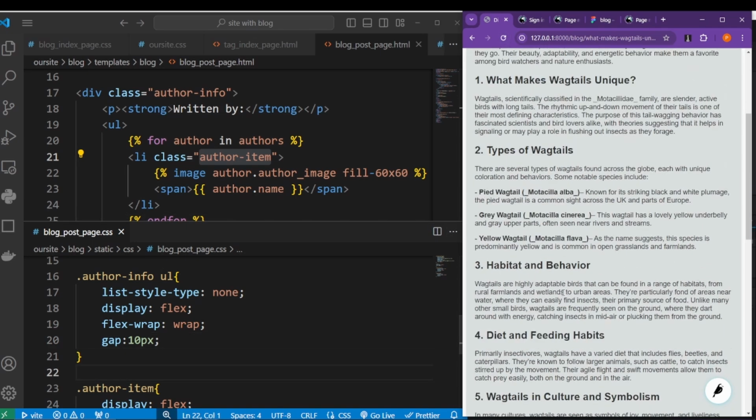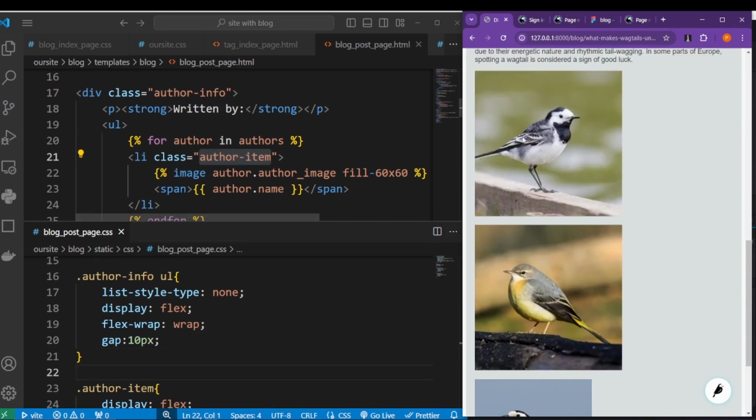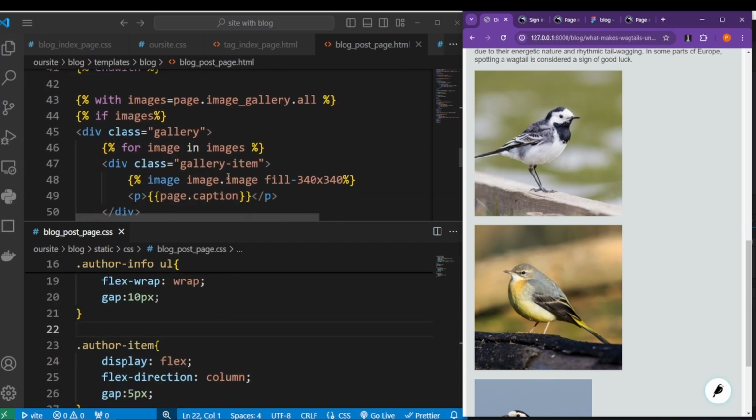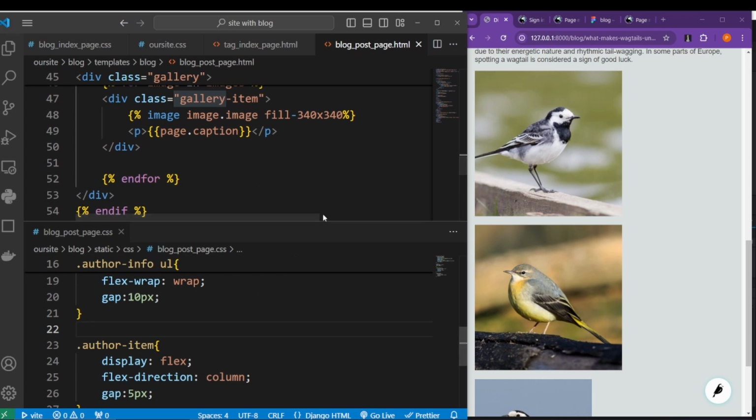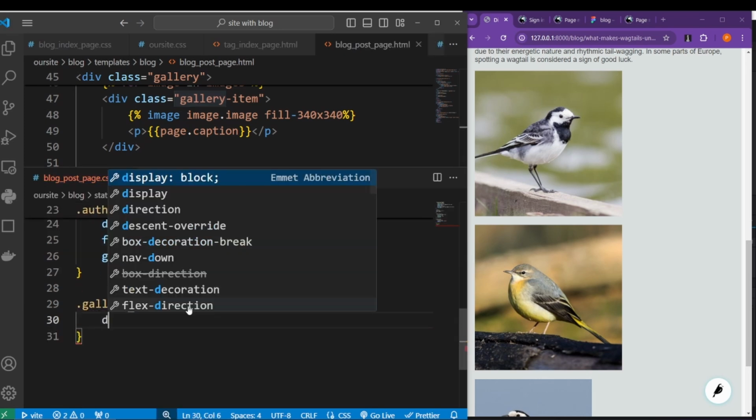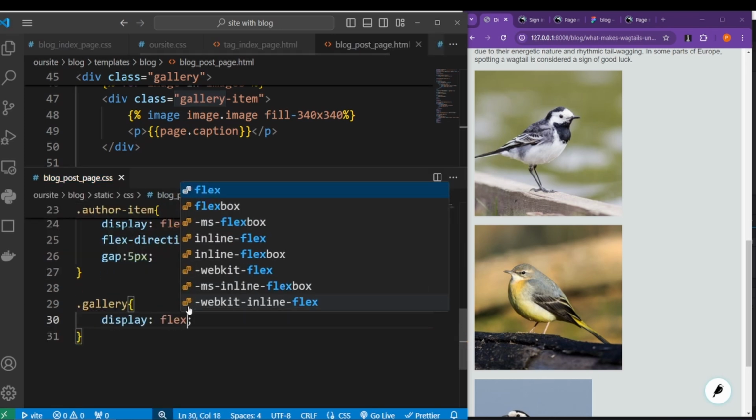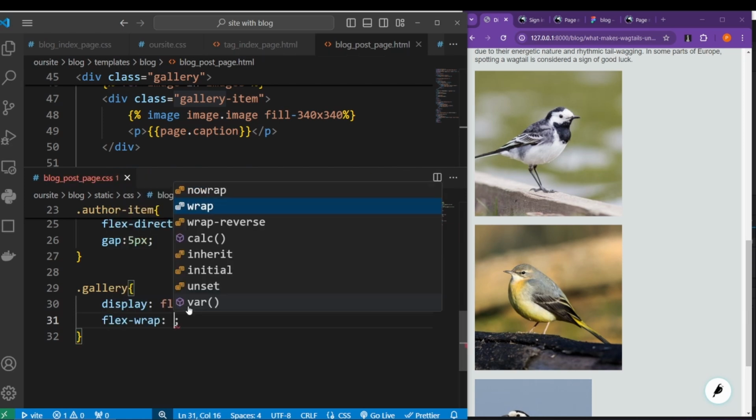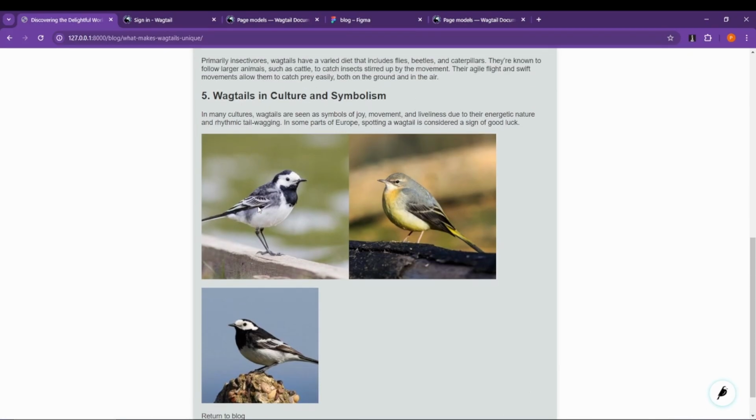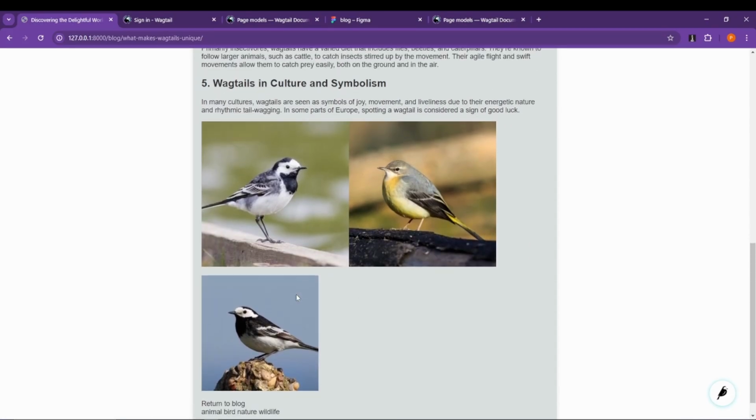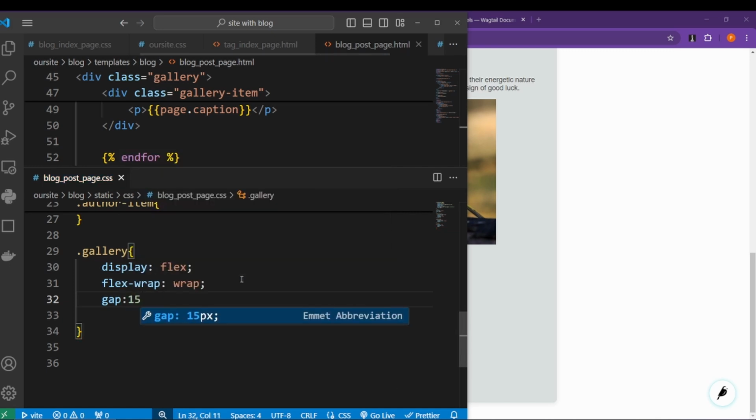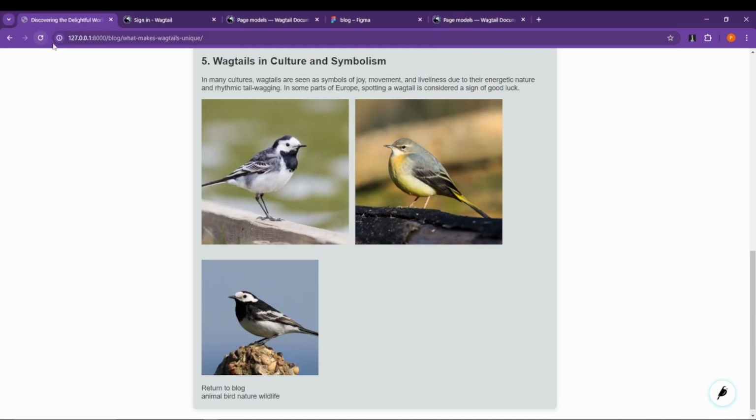Alrighty. Now let's target the gallery bit. So we have given it the class gallery. Gallery. We want to set display to flex as well, and set flex wrap to wrap. Okay, let's refresh. Maximize. You see what happened, right? Let's maybe add gap. Let's make it 15 pixels.